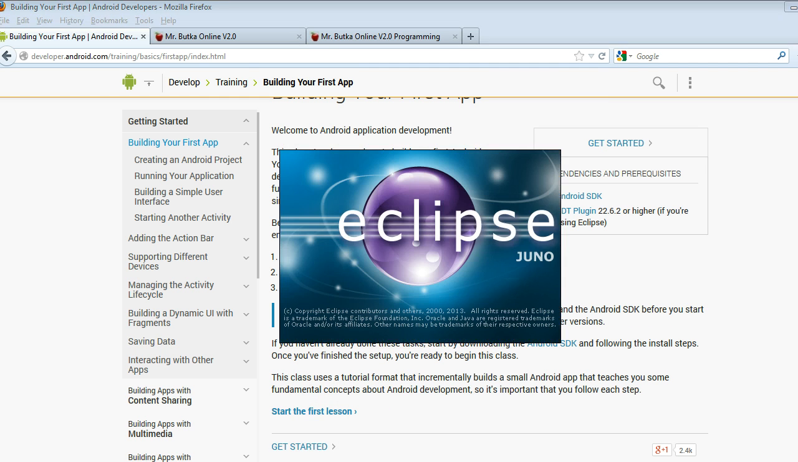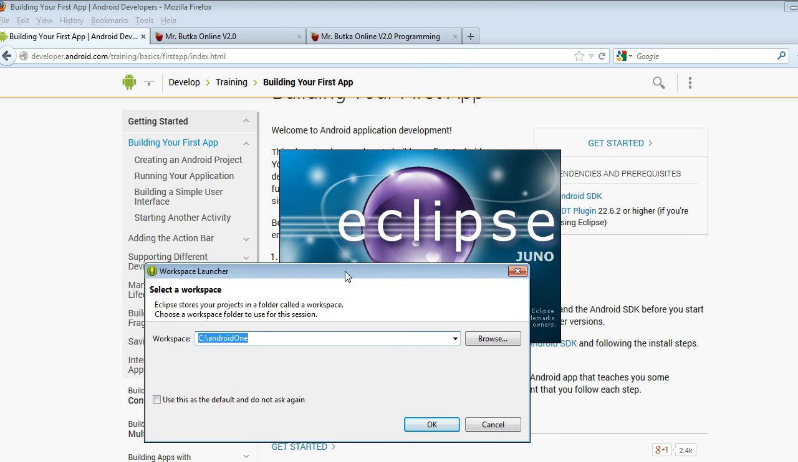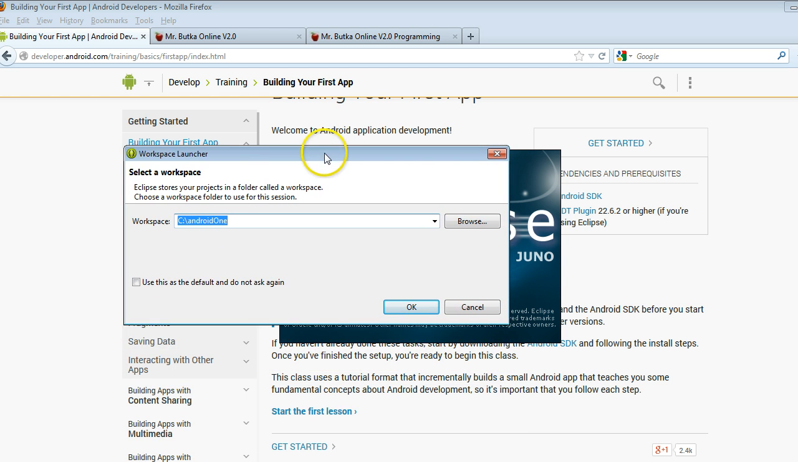So we're going to go ahead and open up that, and currently the most updated version is Android Juno. Now if yours says something else, that's okay. It should still work about the same.